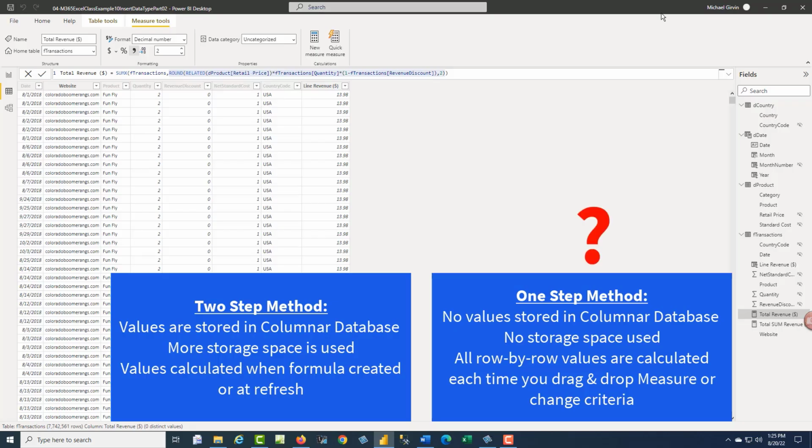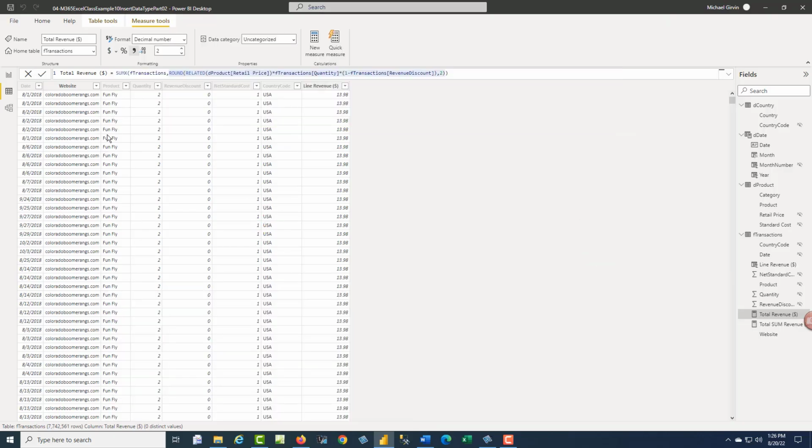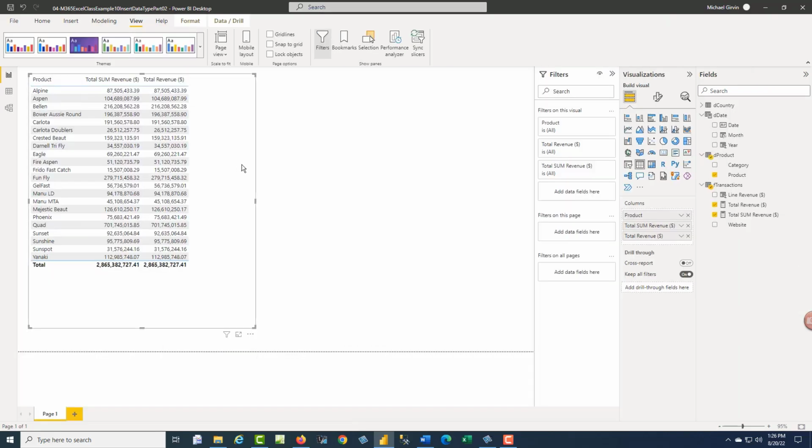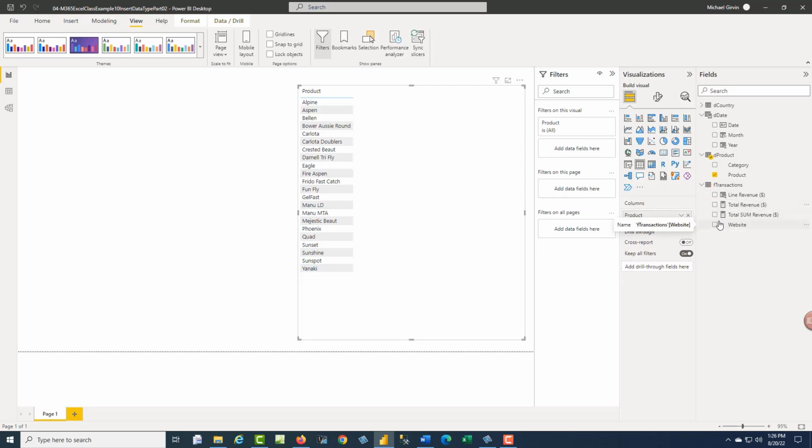So which method should you use? Well, it's really up to preference. As the great DAX masters Alberto Ferrari and Marco Russo say, with 100 million rows or less, there's not much performance difference. Now the rule I use is this. In report view, now I'm going to uncheck both measures. And performance just means how fast does the measure calculate and get the answer. So we're going to add both measures and watch to see, is one faster than the other.